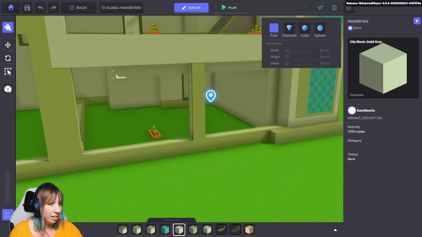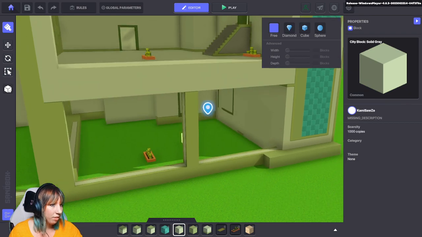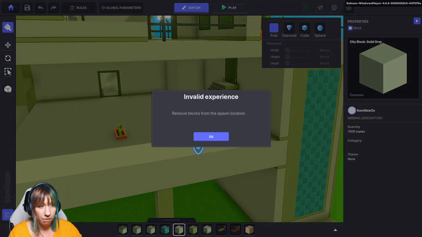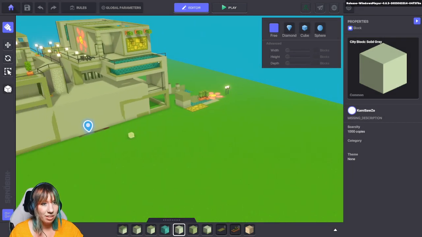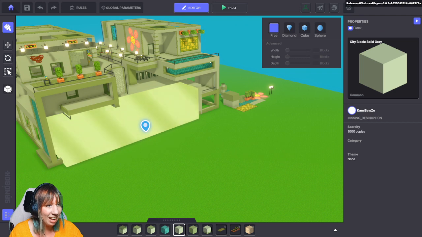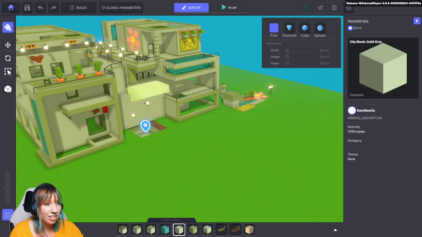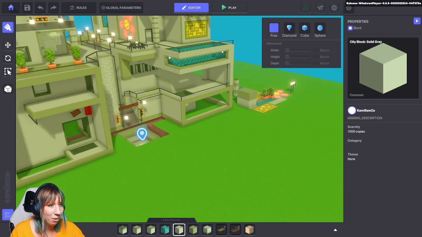And we're just going to delete the rest of that. I just love this. This is such a perfect little set. A kit. It is a lovely kit. Oh, I'm too close to the spawn. Oh, look at that. I don't know if I'm too close to the spawn or I just did too many blocks.